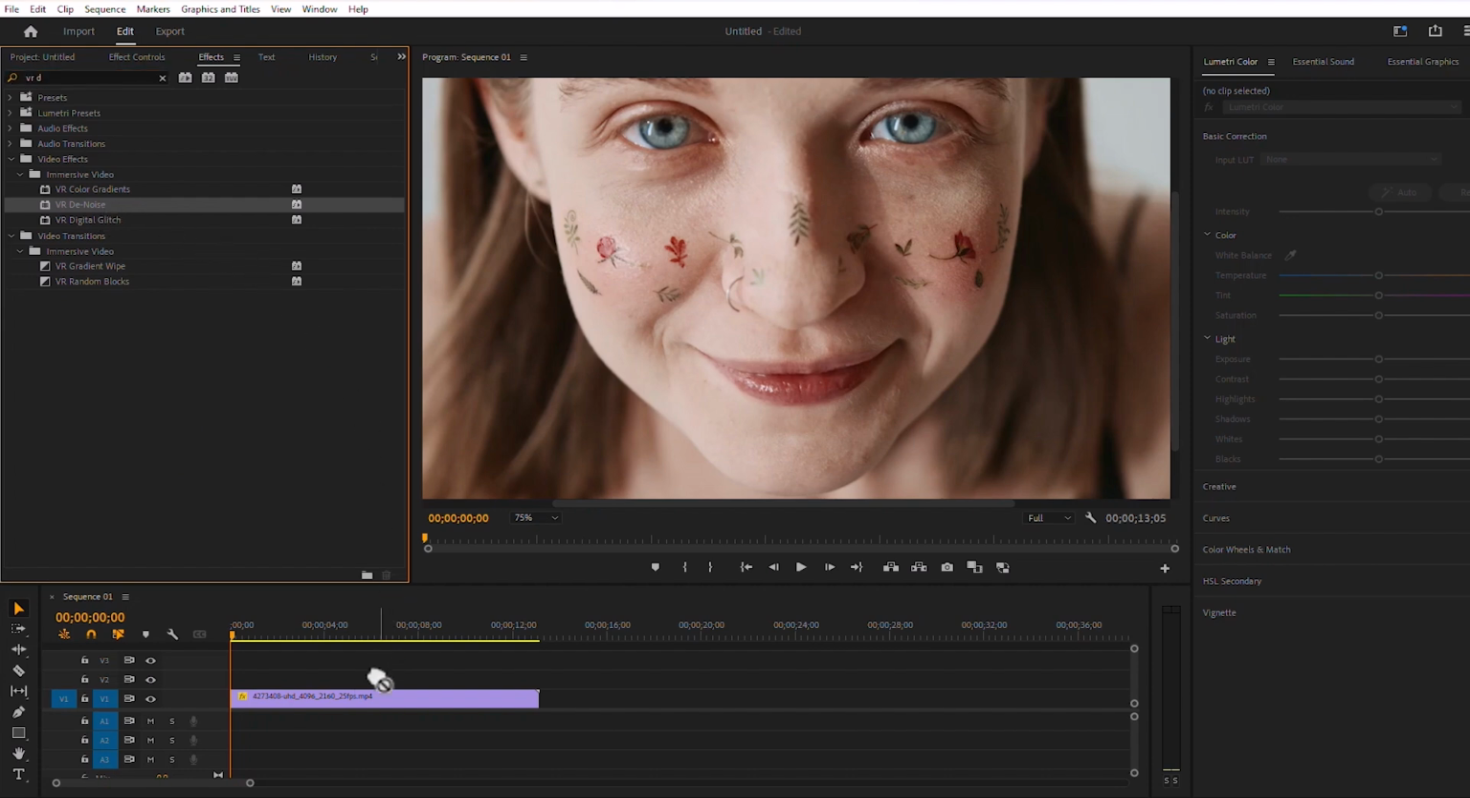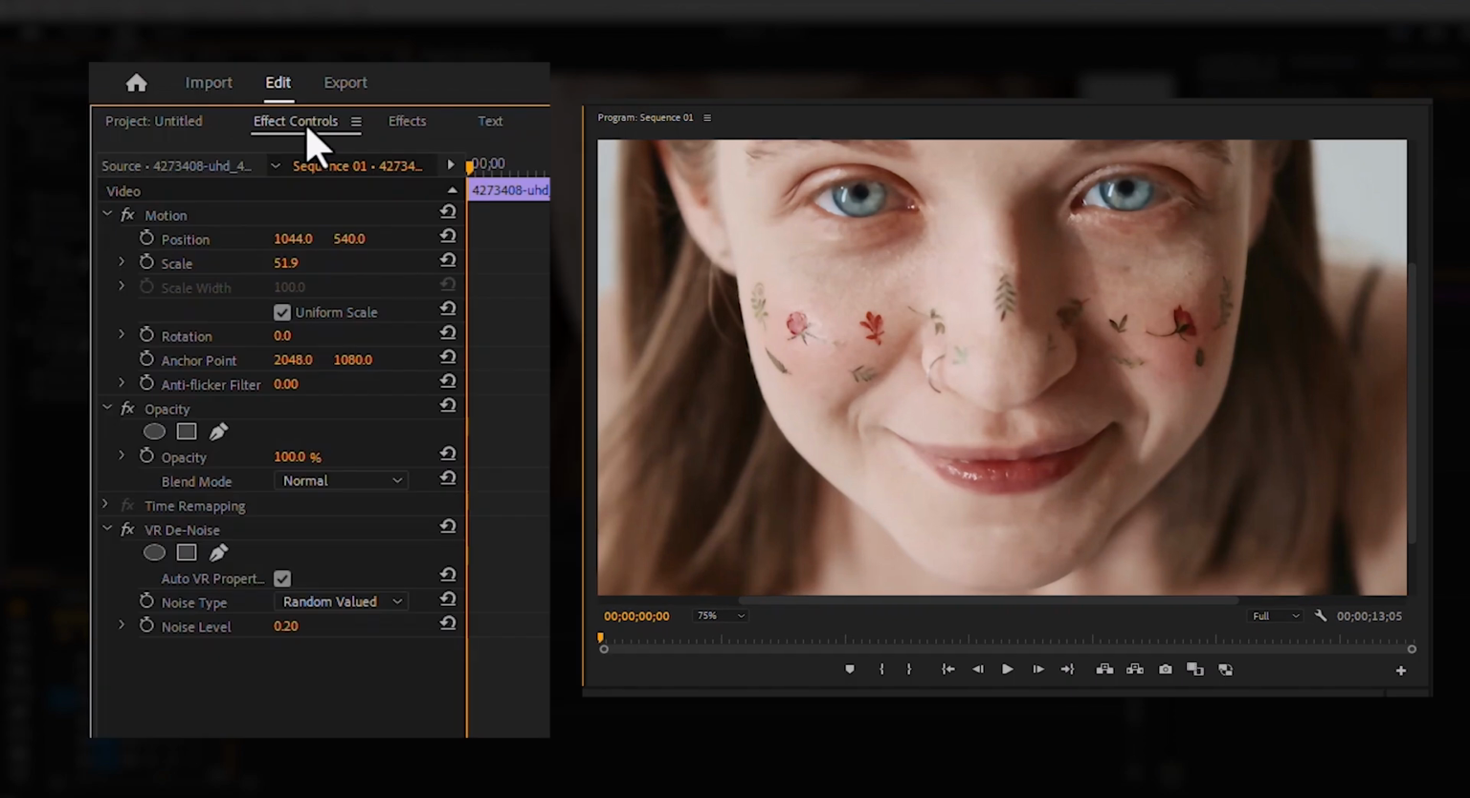From here we'll go to Effect Control and search for BRD noise. We'll leave it on top of the layer. Next we'll go into Effect Control and reduce the noise level to 0.50%.